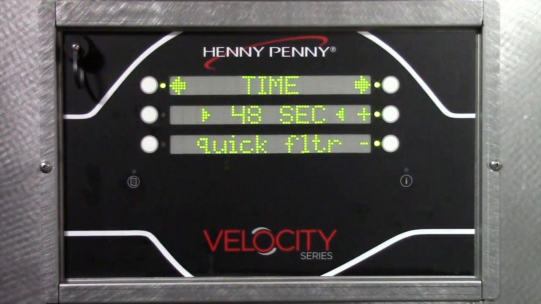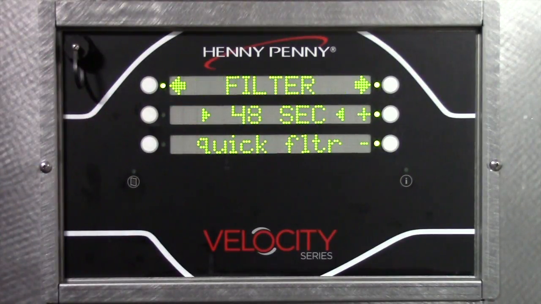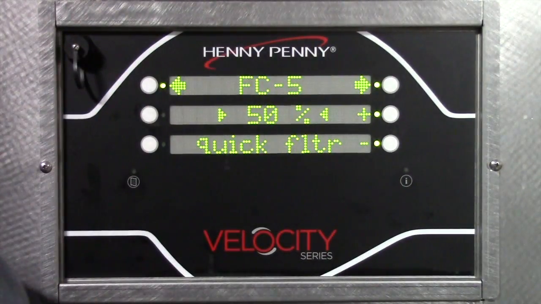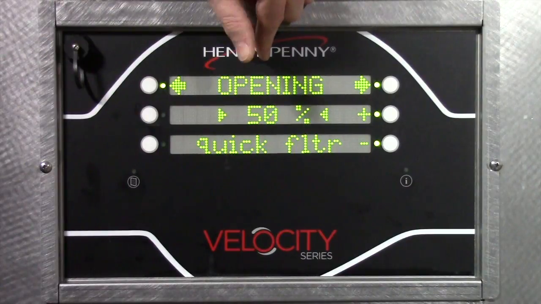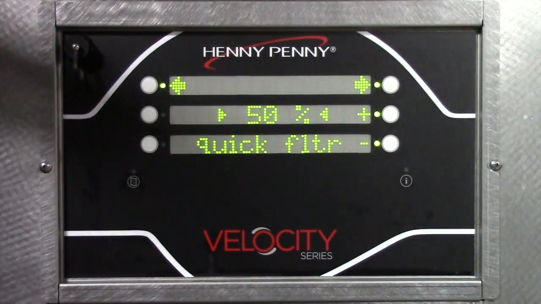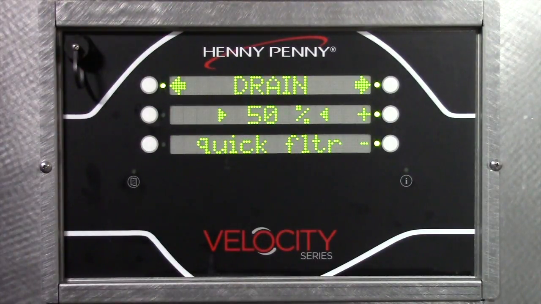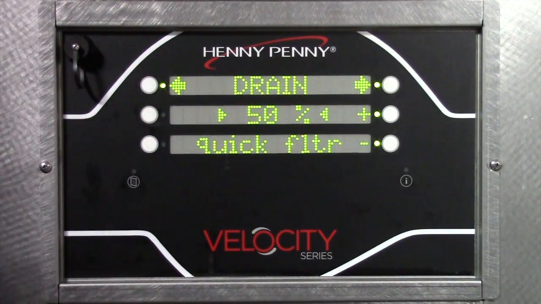Go to the next one, FC4. This is quick filter time. That means we're going to actually have the drain partially open for 48 seconds. This one, normally you can leave it alone. Quick filter, we want to have the drain open during a quick filter. So this shows us that during that 48 seconds, the drain is going to be open 50%. And that means that we want to maintain an oil level, have the crumbs pumping down the drain out the bottom, but the oil level kind of maintains, once it drops, it's going to maintain a steady level.